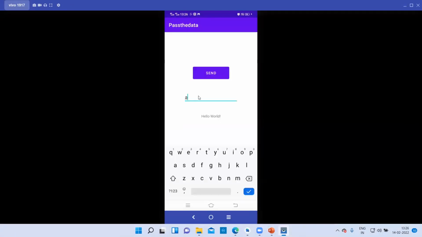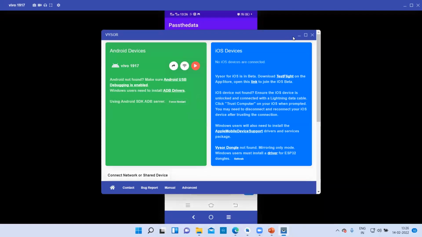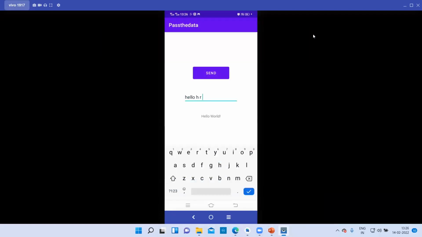Okay, let us type ABC or hello, how are you? This is a string which is going. When I press send, it is displaying me hello, how are you? If you are able to see, it is displaying me hello, how are you? Fine. This is how you can send the data from one activity to another using putExtra and getExtras. For passing the data from one activity to another, you will use the putExtra method, and to retrieve that data, you will use the getExtras method.